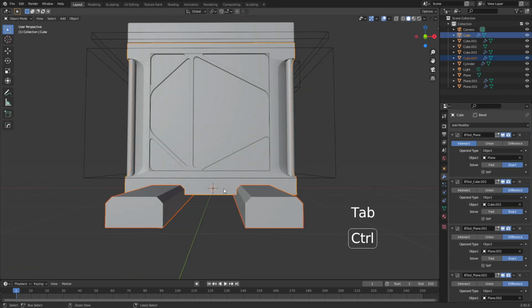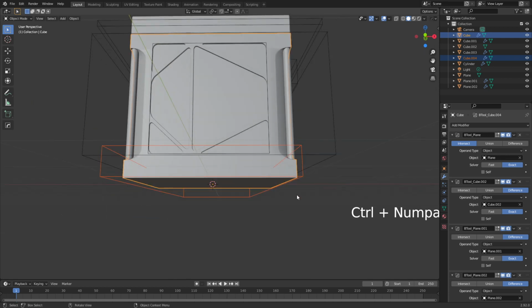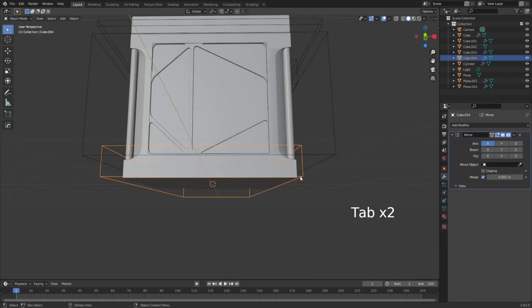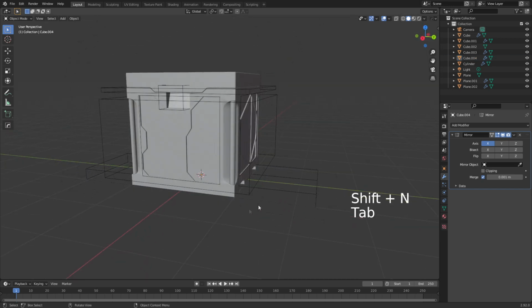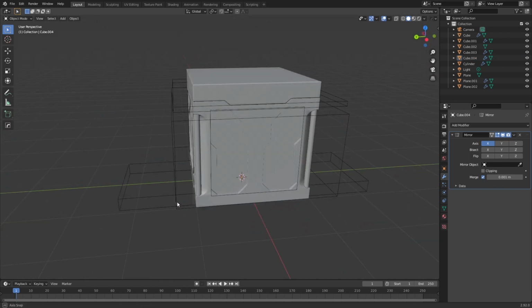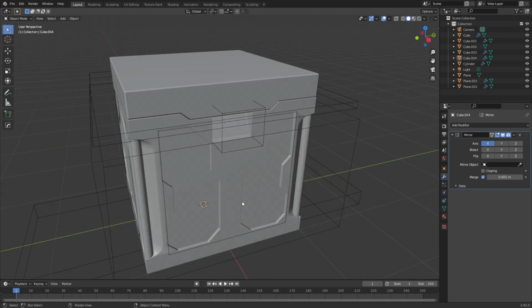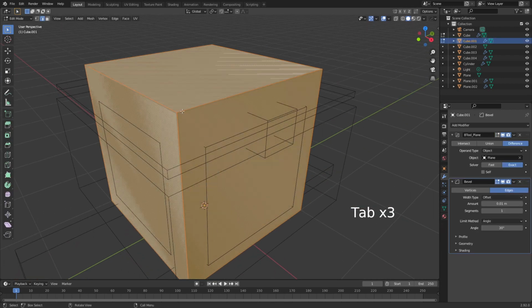Select this one, Control numpad minus. Once again, the normals are facing the wrong way, which is fine. We know that's a quick fix. Shift N, there we go. All right. That is pretty schmick to me.